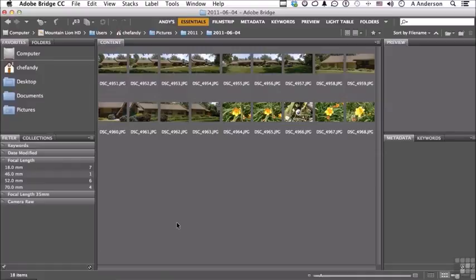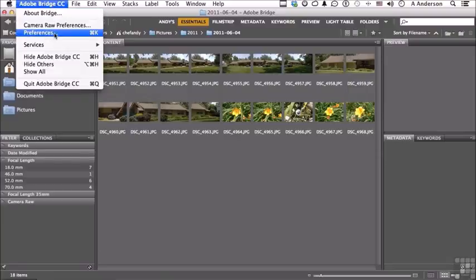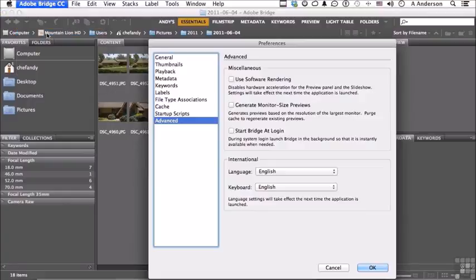Now if you're on a Windows system, go to the word Edit. If you're on a Mac, go to Adobe Bridge CC and go to Preferences right here. Incidentally, the shortcut for getting them on Mac or Windows is Control-K on Windows, or Command-K on Mac. Let's start with General up here.